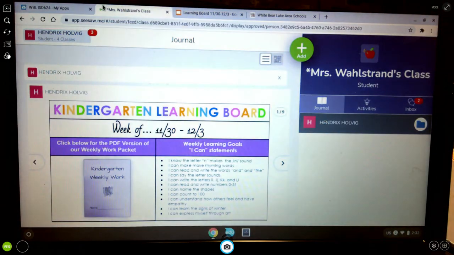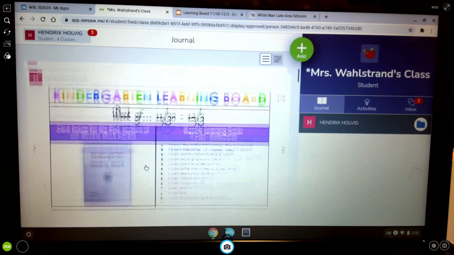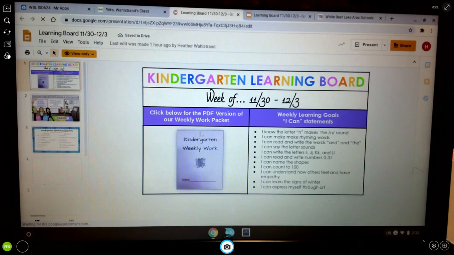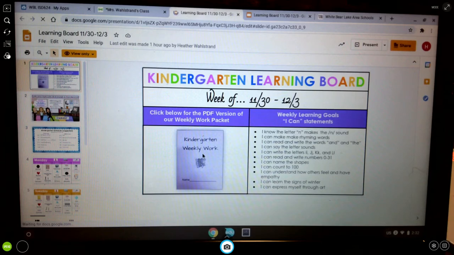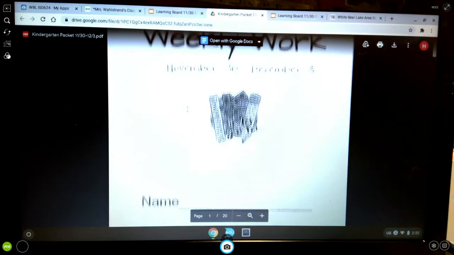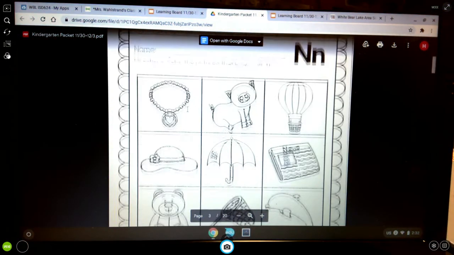So I'm just going to go back up at the top to the tab of Seesaw, and I'm going to click View Google Doc. Now, the first page is our cover page, and it has a PDF version of the packet. So if you click on the PDF and it pops up this kindergarten packet, you could view the PDF version if you had a printer or if you just wanted to digitally be able to see what it is.